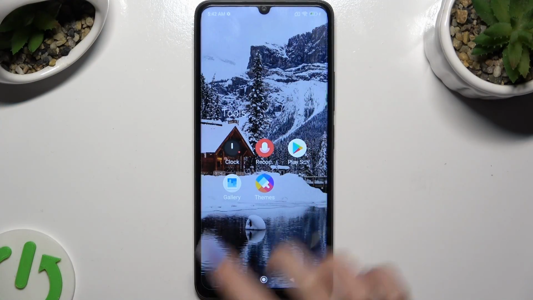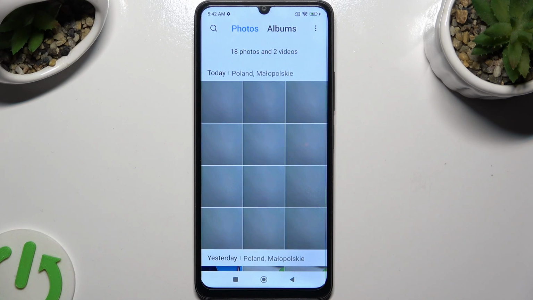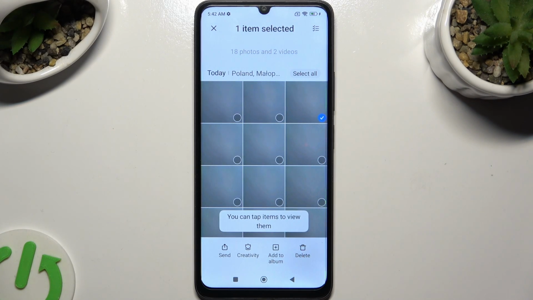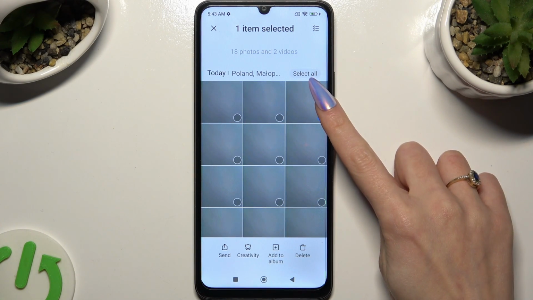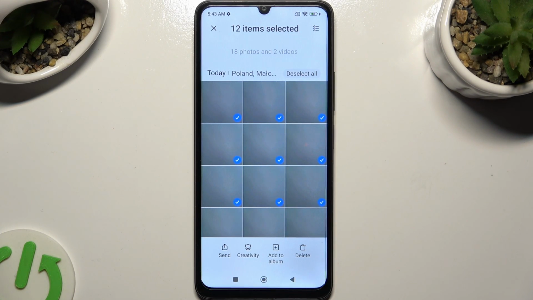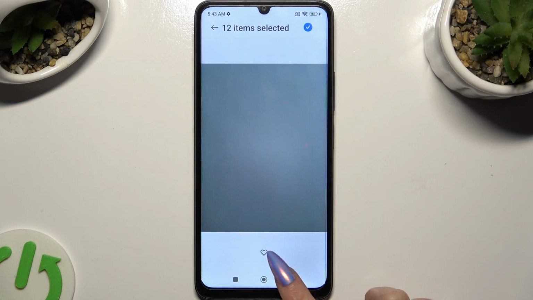Begin by opening Gallery app and holding one of your pictures that you wish to get rid of. Now to select all of them right away, click on Select All at the top right corner. To exclude some that you wish to keep, click on the chosen ones.